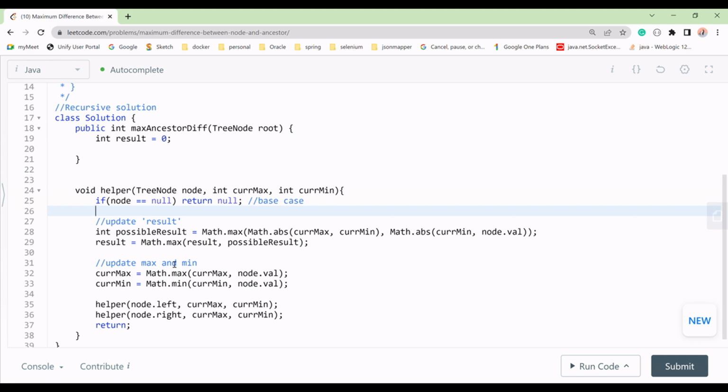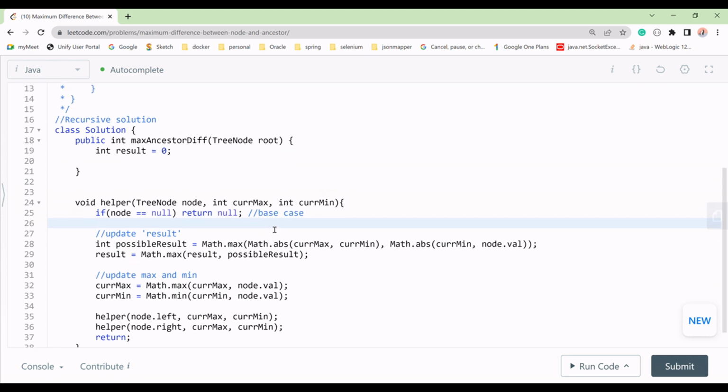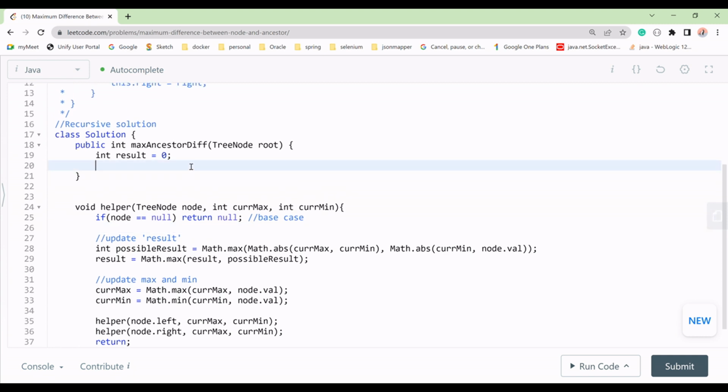And similarly we will update our current max and mean, and regularly we will do this for all the nodes by traversing with the left and right. So it is very easy, right? Now how will we call it here? That is the main question.